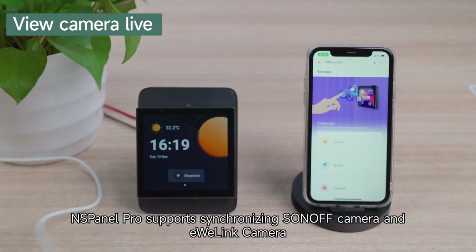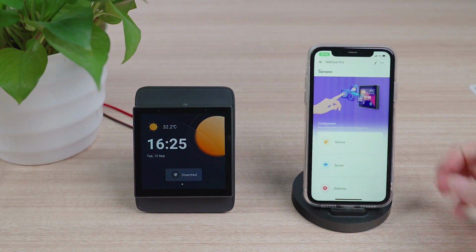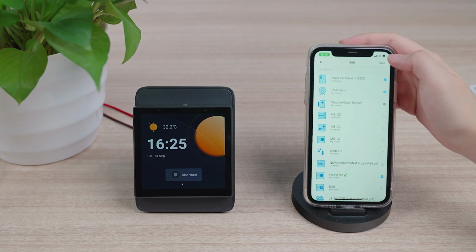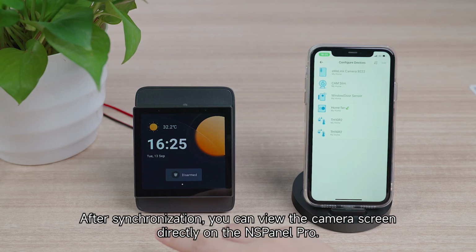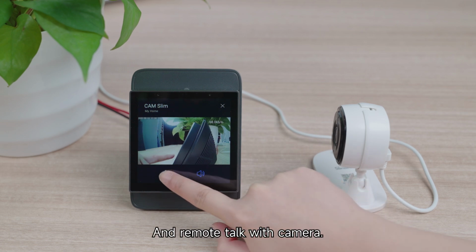NSPanel Pro supports synchronizing Sonoff camera and Link camera. After synchronization, you can view the camera screen directly on the NSPanel Pro and remote talk with camera.